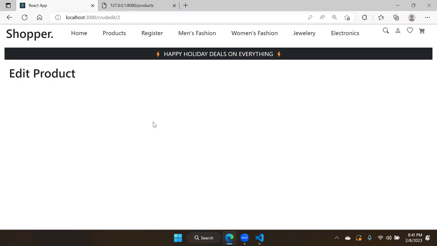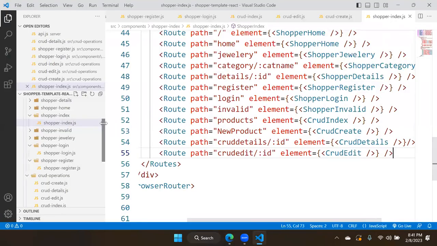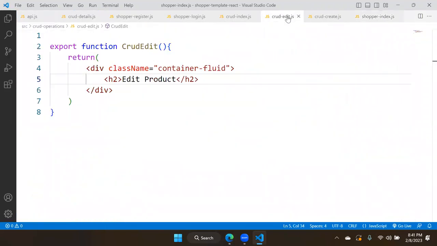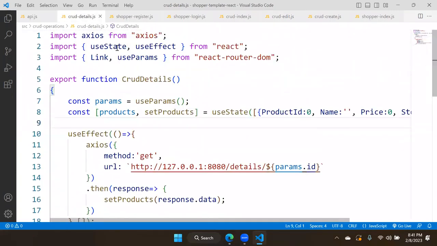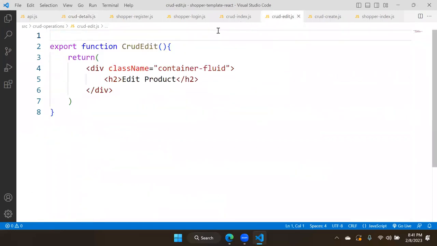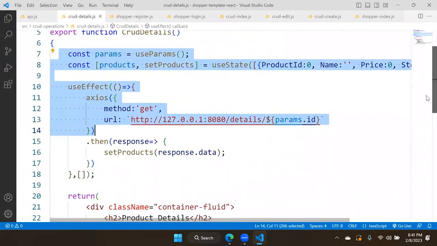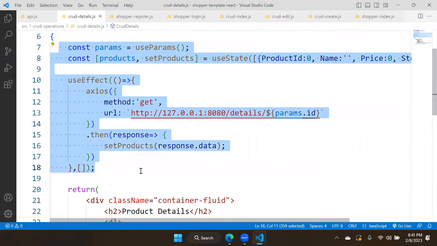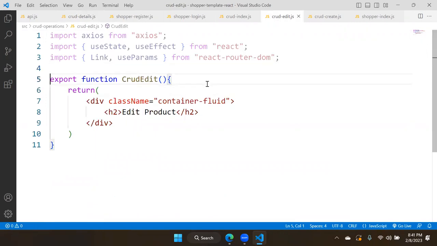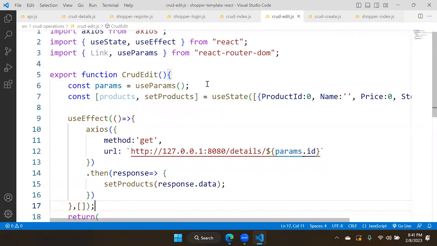Now see what should happen here. When the user opens this CRUD edit, let's open that CRUD edit. Same like details, we have to write it. Let's go to the details page, add the same thing, copy and paste in edit. Same like details: constant, useEffect, parameters, details, all are the same. Edit also has the same concept here. That means we are fetching the data, getting that and displaying it here.